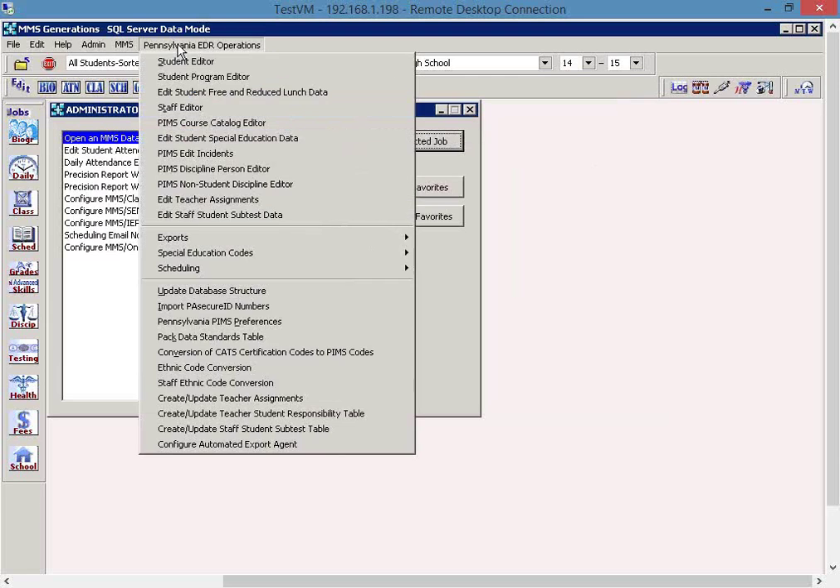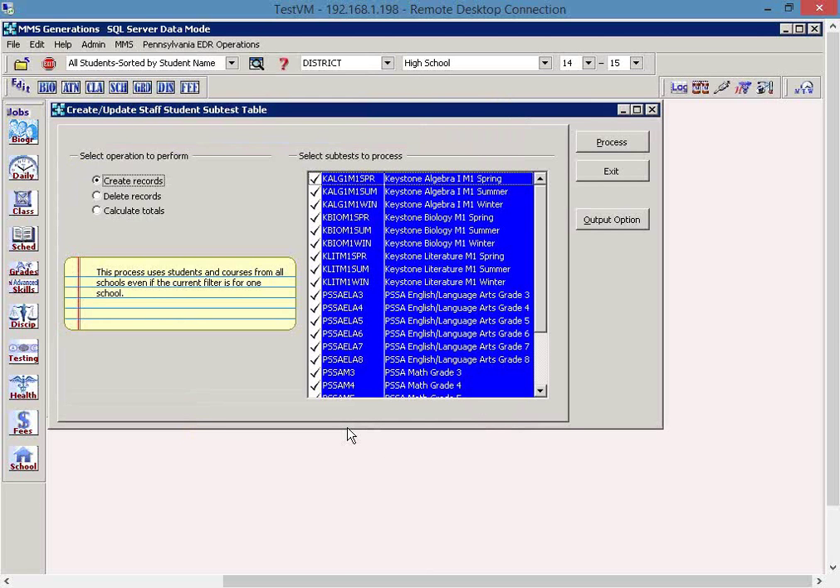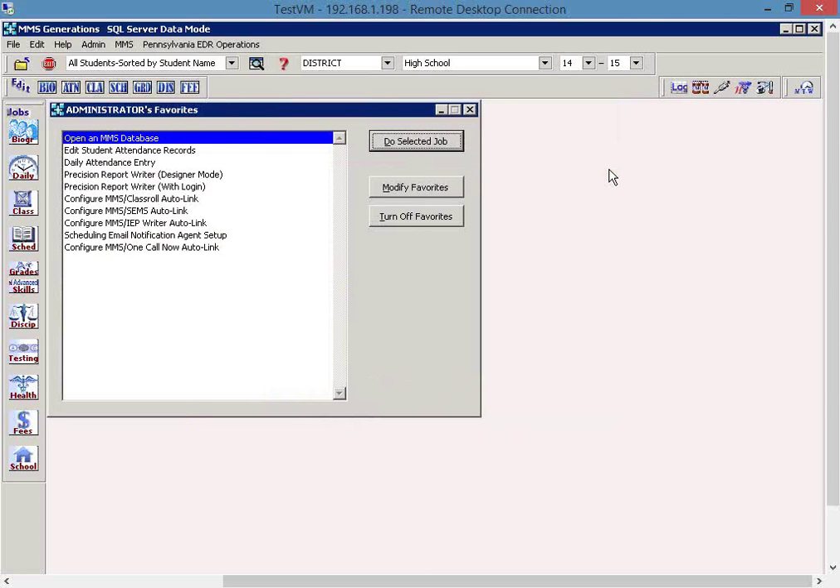The next option that we're going to take a look at here is the create update staff student subtest table. There is a new option that was added here, this calculate totals option. So a couple of things that we want to verify before we calculate totals, but I wanted to show you this new option before we did that.